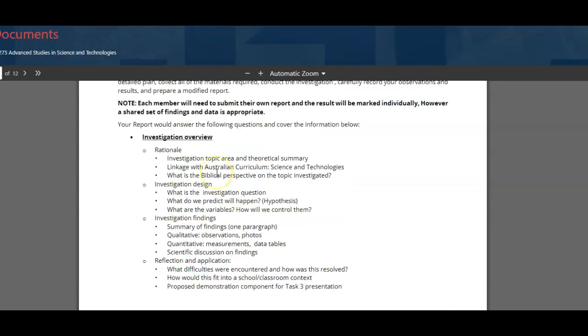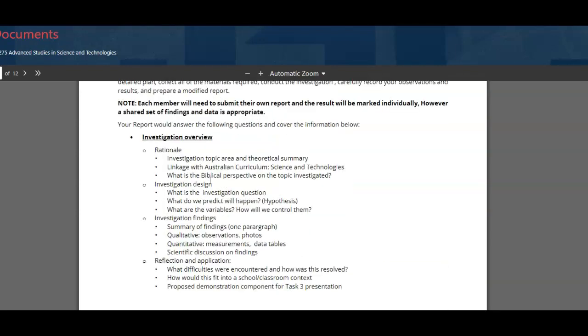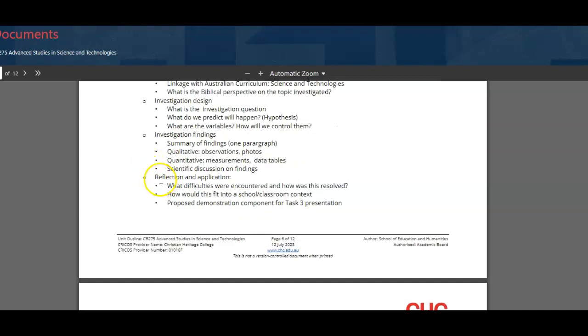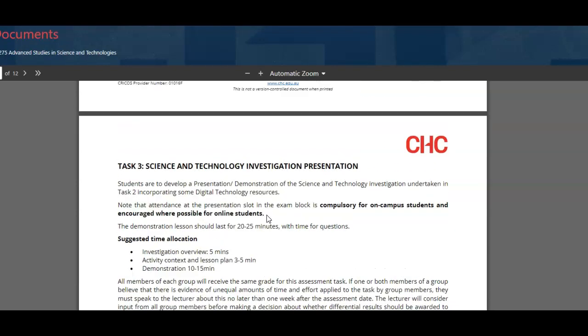Now, different to the scientific lab report, which has a very tight structure, this has a lot more flow, and it's a report, so you can utilise tables, graphs, graphics, links, and so on in this area here. The last section is, reflect upon it. What are the difficulties? How do you resolve them? How could you fit this into the classroom? And then start to highlight, okay, this is what we're going to do for our Task 3 presentation in terms of a classroom experience. So Task 2 links into Task 3.